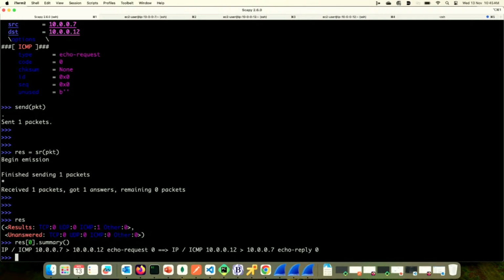Now, let's say I've sent out an ICMP packet. What if I want to send out a UDP packet? So very quickly, I can go ahead and create a DNS request, right? With this DNS request, this is exactly the same IP header. Then on top of that, I have stacked a UDP header with a destination port of 53. And on top of that, I have stacked a DNS layer as well.